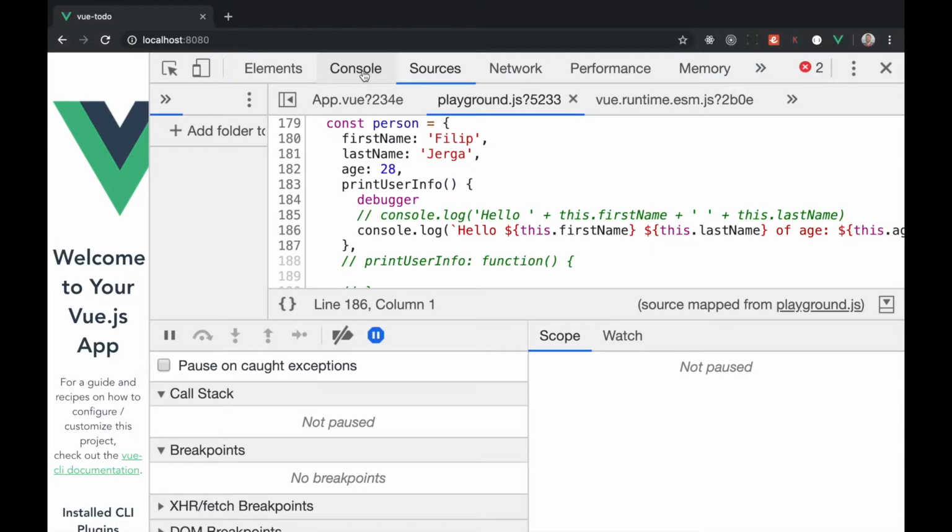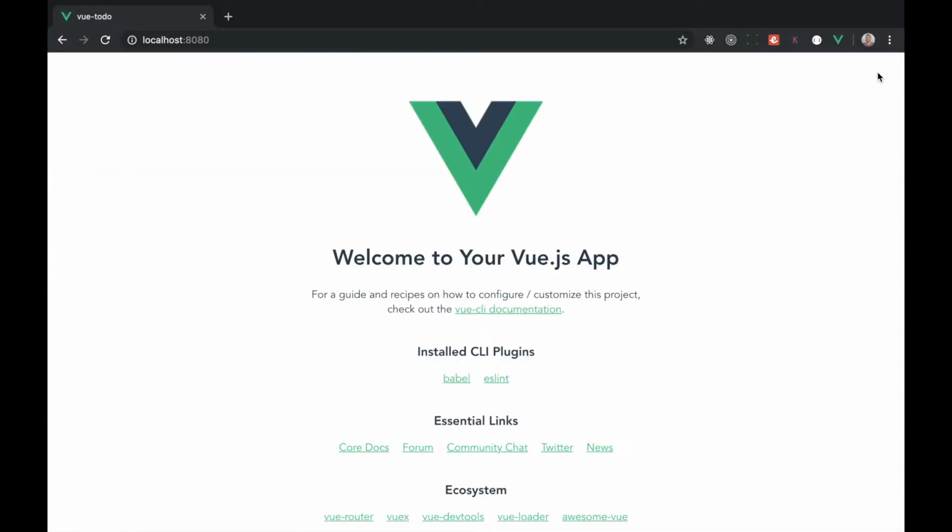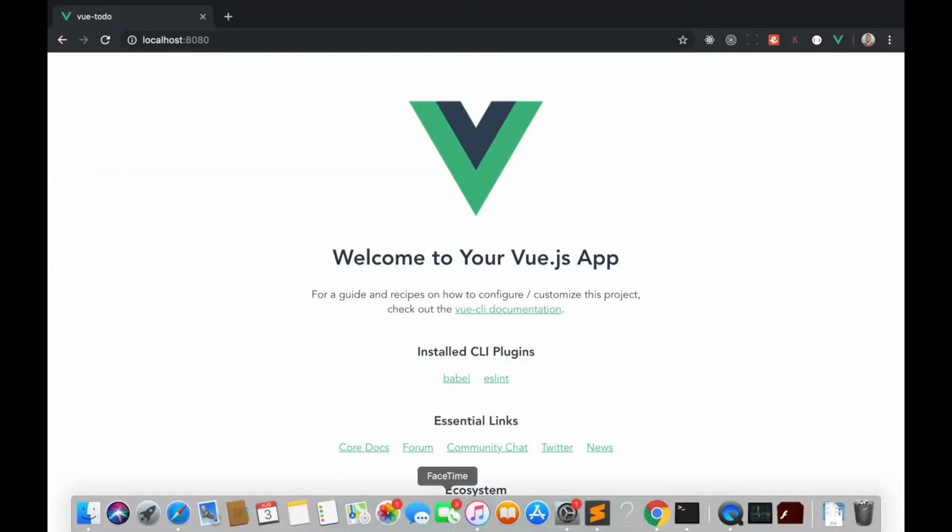You will open a console, and you will see all of your data here. Hello, Filibierga of age 28. So this is working amazing. All right, let's continue with this a little bit more. I'll close this. Let's go back to our coding editor.